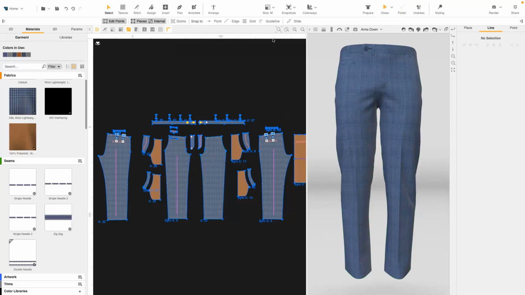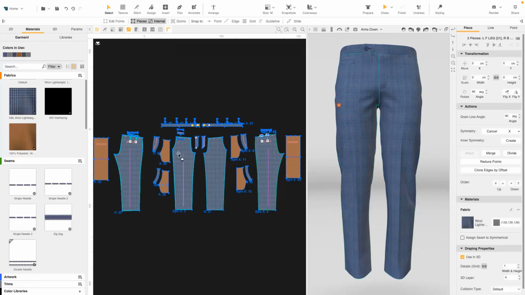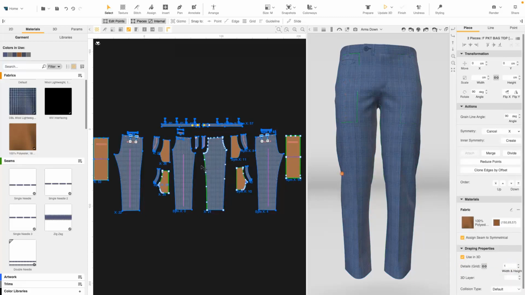Next, we need to adjust the grid size for the patterns. For larger patterns, we can adjust the grid to 0.7 to 0.8. For the smaller patterns, we can adjust the grid size to be much smaller. For instance, the pocket and welt patterns, waistband, and belt loops. Here we can use values between 0.3 to 0.5.